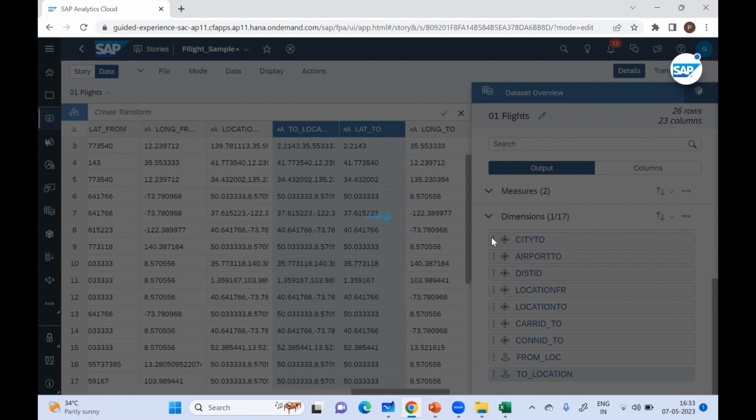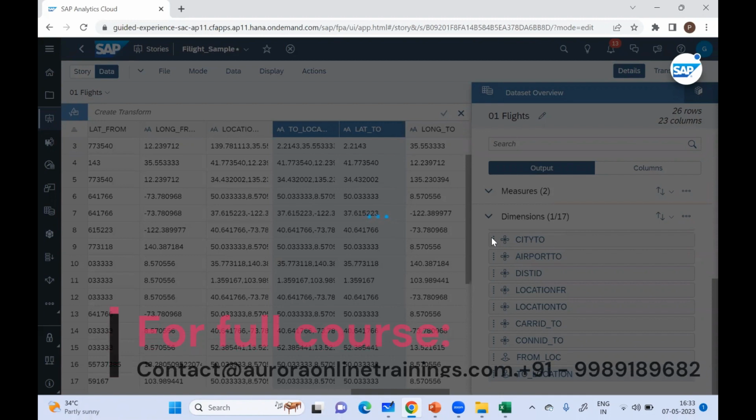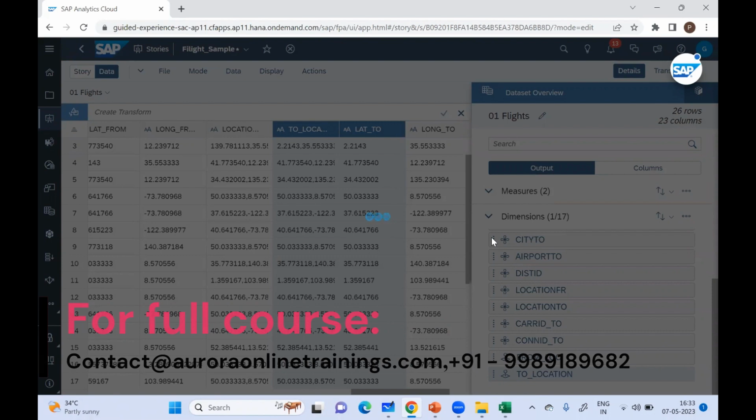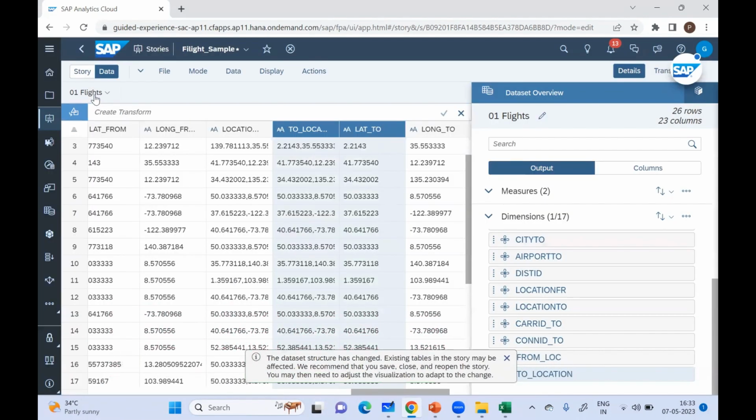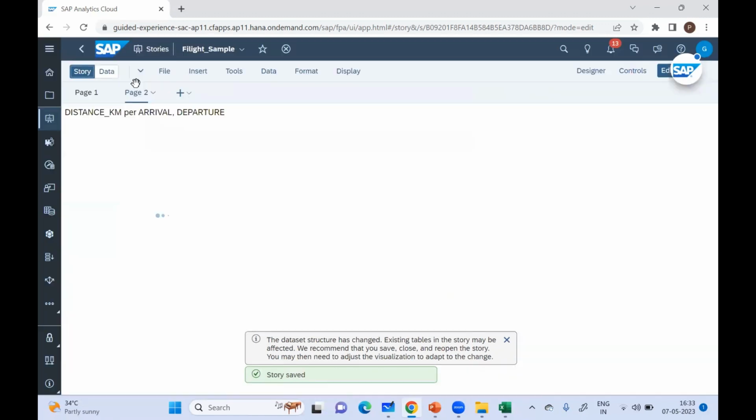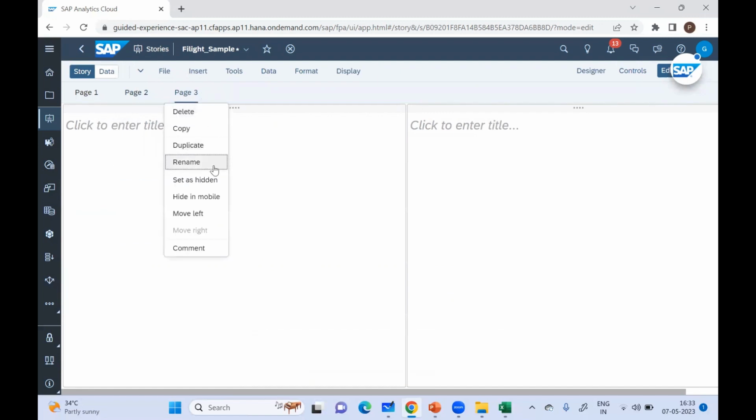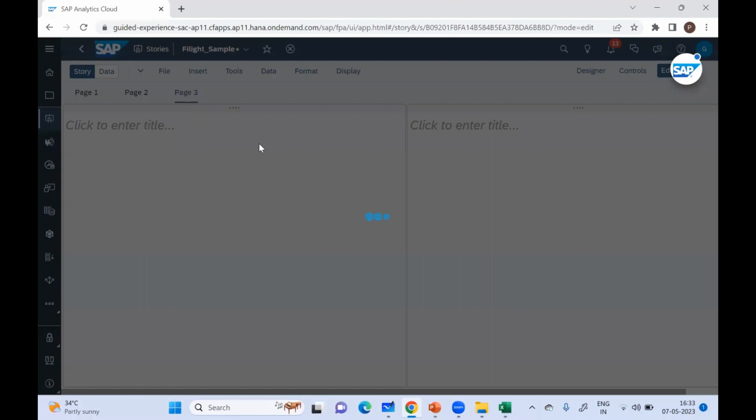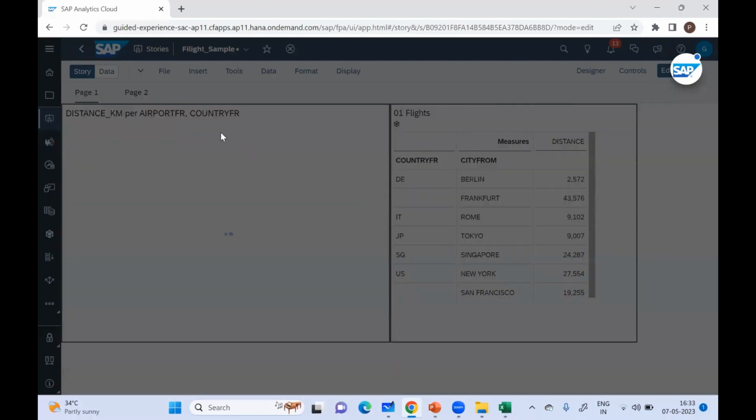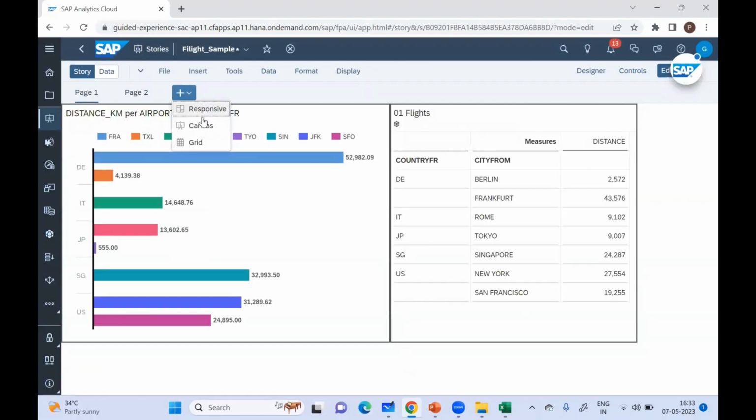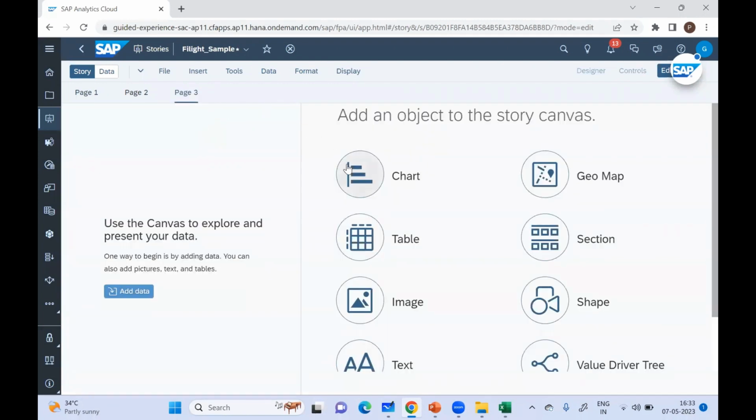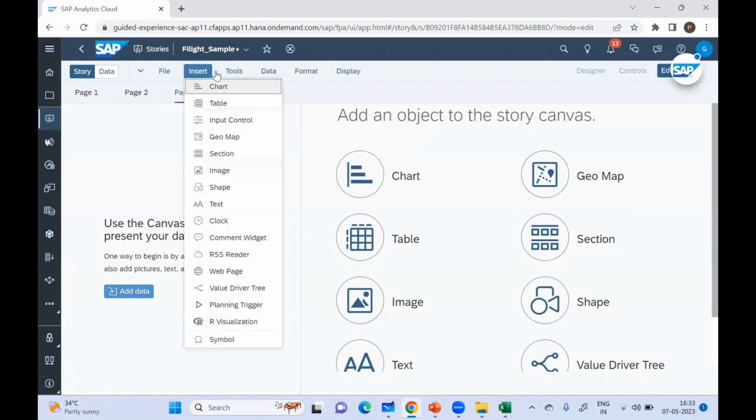Always observe the data measures and the dimensions so that we can create different meaningful visualization elements. Go to the story mode. I would like to add one more page. I'm creating a new canvas page. And here, go to the insert. Geo Map, you can insert.